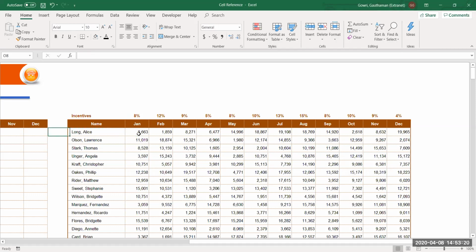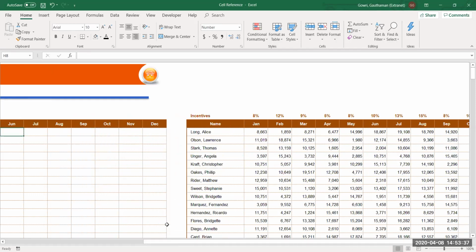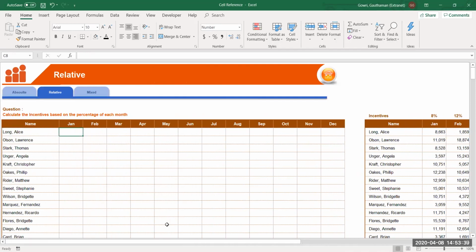For that, I'll have to multiply this 8% with the entire Jan column, because all salespersons have got 8% of the sales that they have achieved. The same thing applies to other months also. So let me show you. This is also simple multiplication.